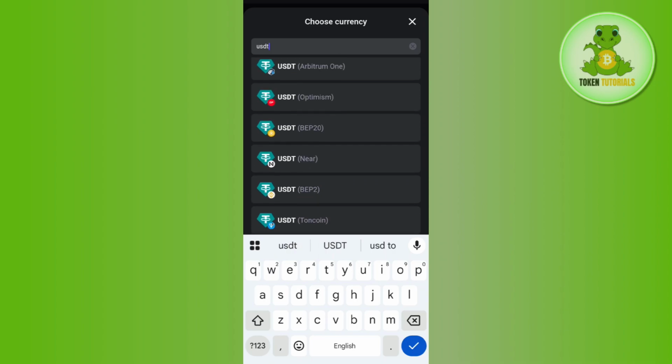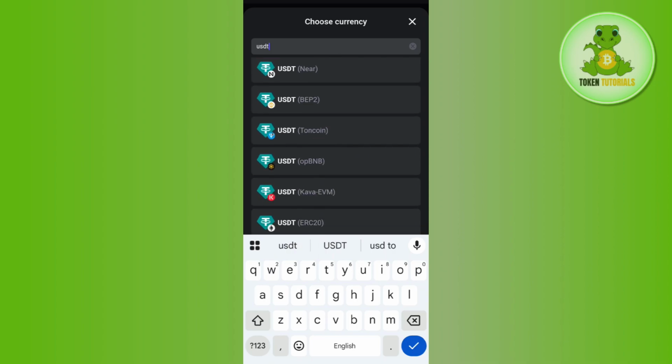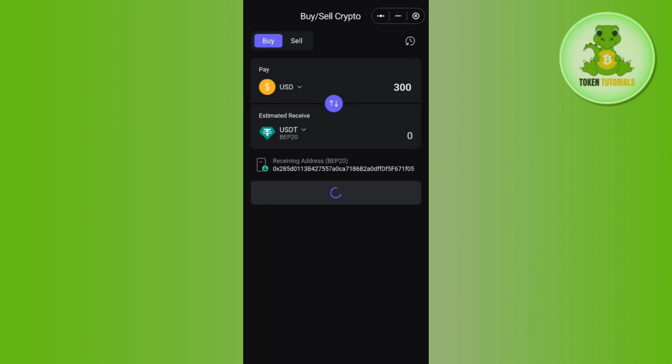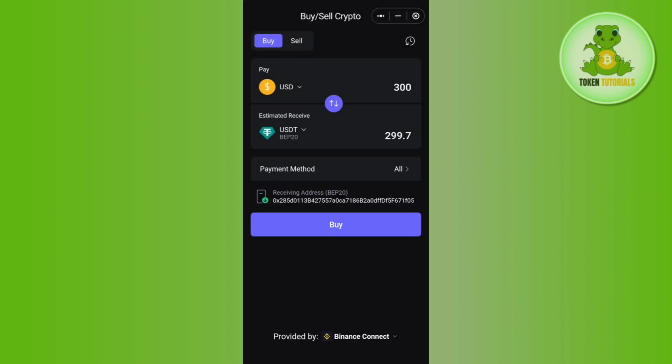Once you search for USDT, you will find a bunch of different options for USDT on different networks, like on Arbitrum, Optimism, BEP20, etc. So you can select BEP20 in order to save the gas fees. Now it should look something like this, where in the pay section you have USD, then in the receive section you have USDT on the BEP20 network.